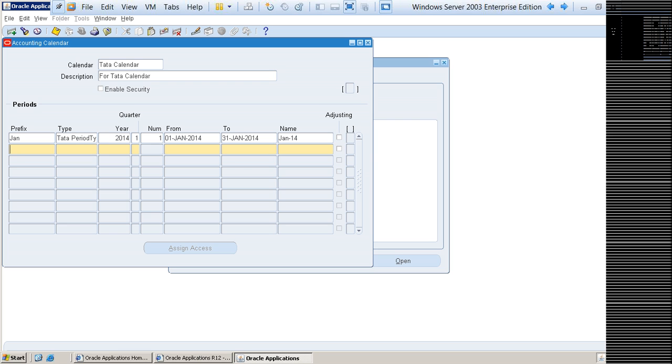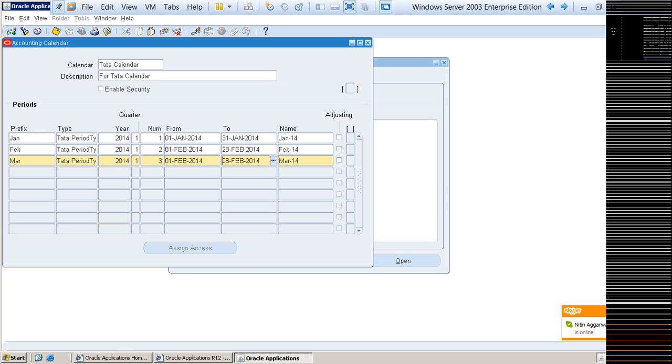We have a shortcut key, Shift plus F6, which will copy the whole record. First change the from date, then change the to date, March 31st, and then change the from.